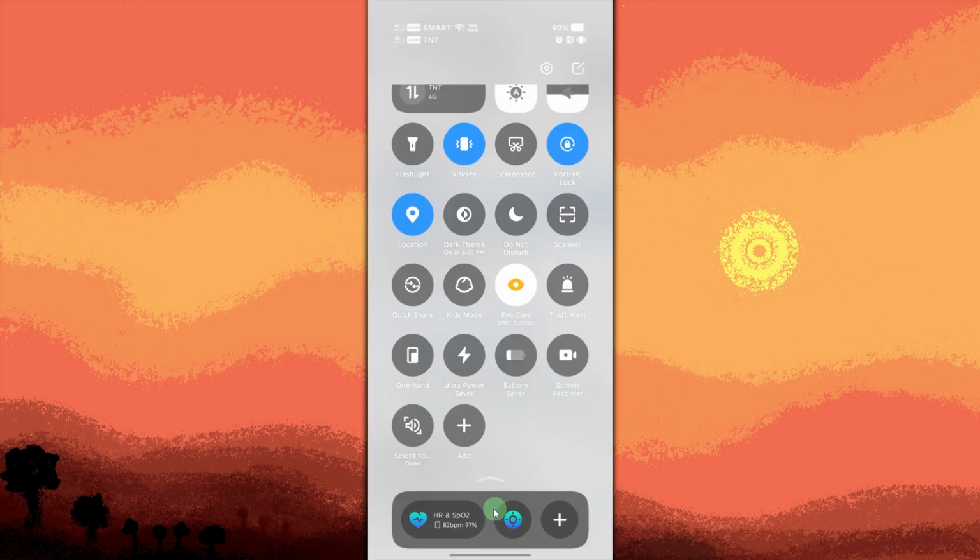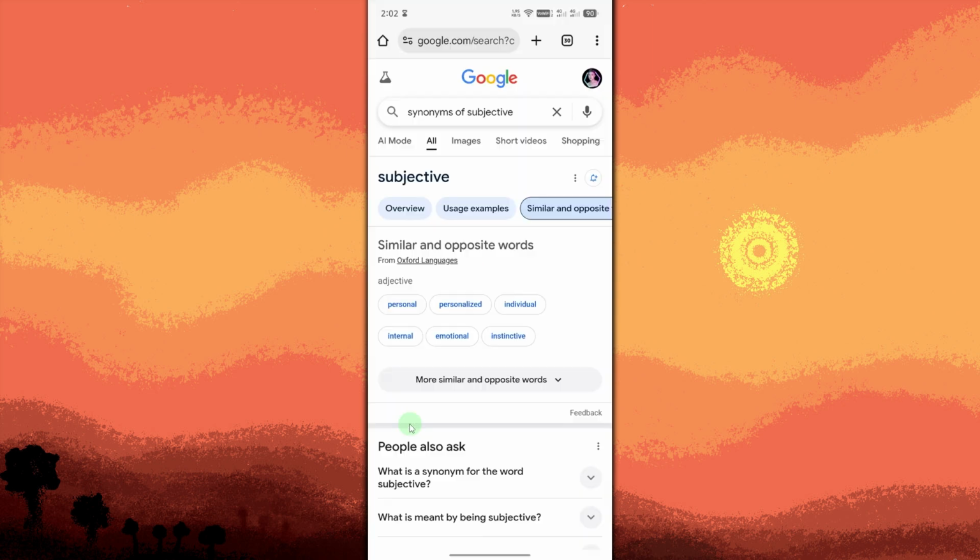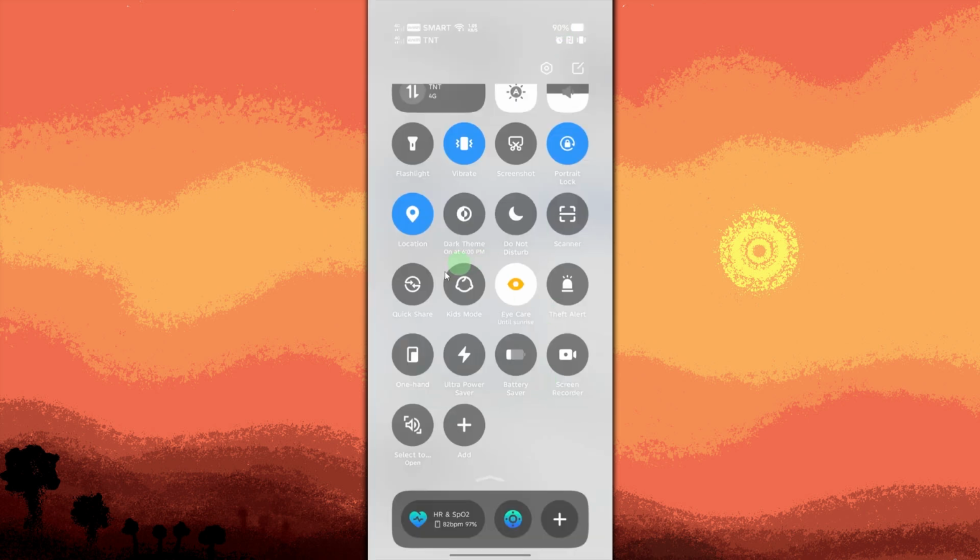You'll now see a floating accessibility button appear on your screen or by accessing the control panel. Open an app where you want the text read. For example, Messages, Gmail, Notes, Google Chrome, etc. Tap the floating accessibility button or Text Aloud in the control panel.